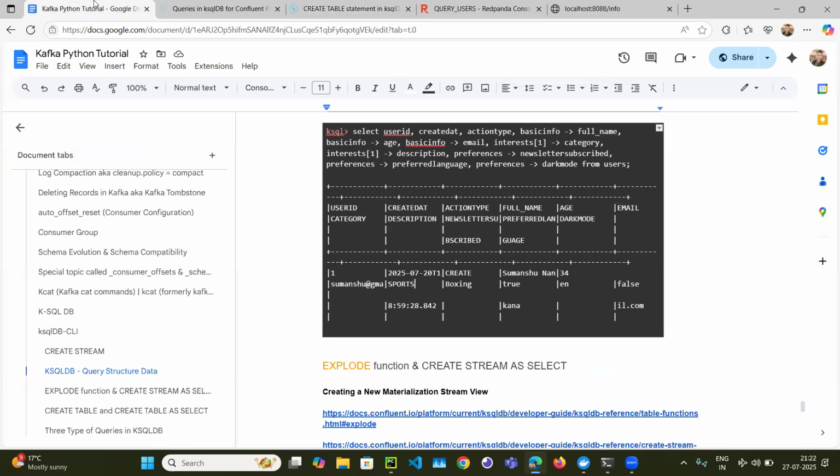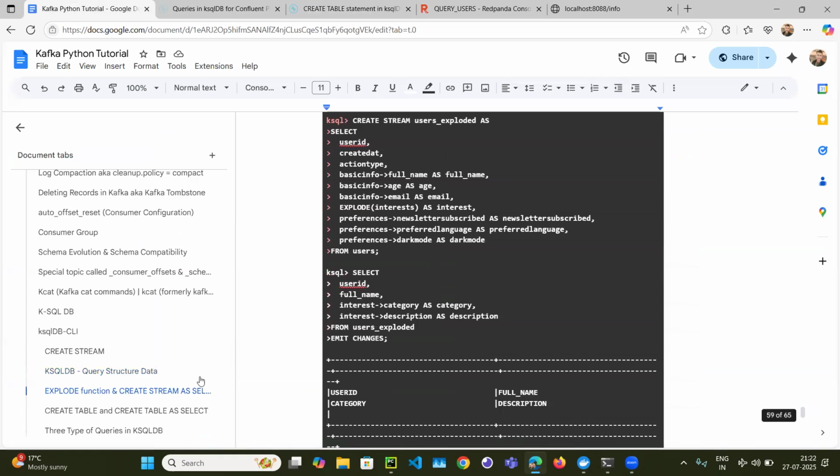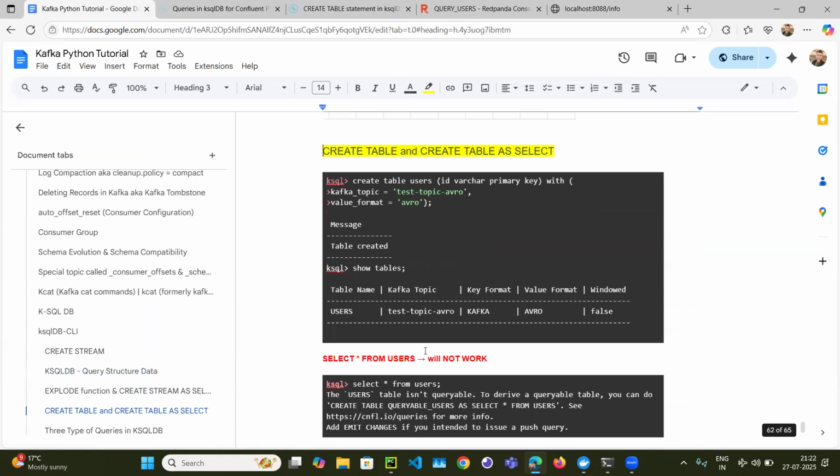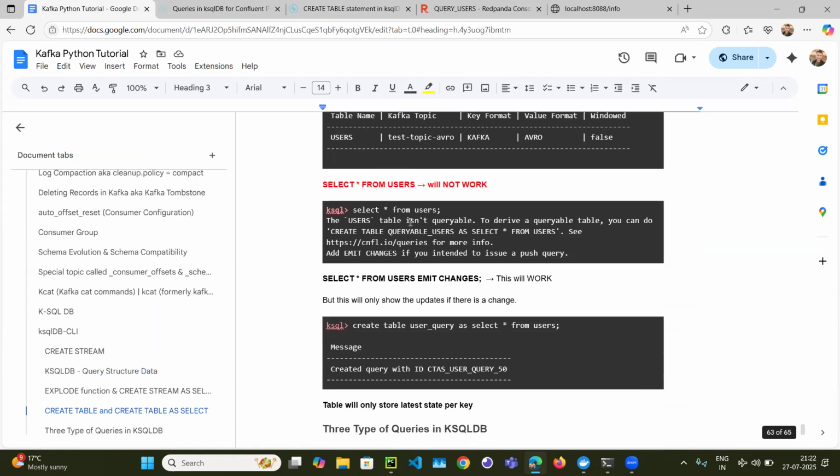Everything is the same here. So let me go to the documentation, create table. So we have done that, created a table. We have run one more command, show tables. I have shown you, if you just do select star from the table, and this is not going to work.